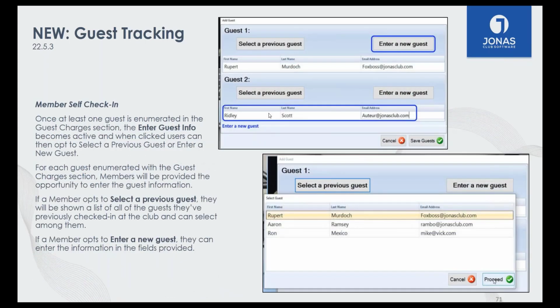You can see here when I add a new guest, I just put in the first name, last name, and email address, and then I can save it. If I'm selecting a previous guest, it's going to show all the guests that I added previously, and I can select one to add them to a given check-in.